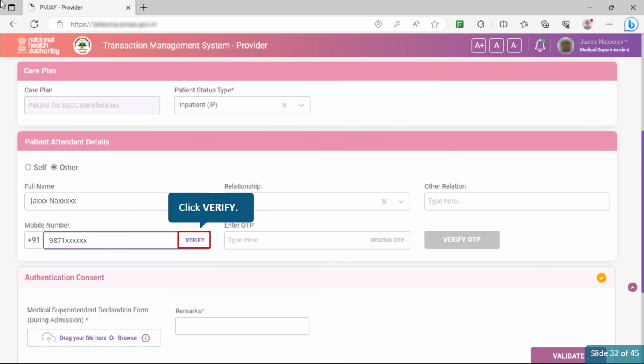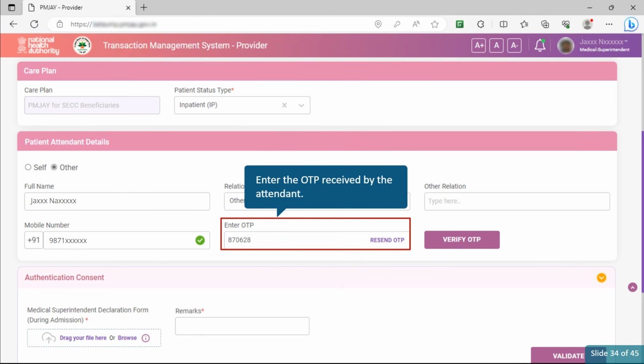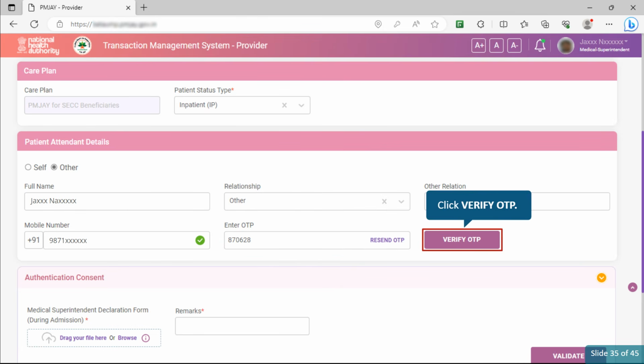After entering the mobile number, click the Verify button. On successful verification, a green check mark will appear, and the attendant receives a mobile OTP. Enter the OTP received by the attendant. Then, click the Verify OTP button.